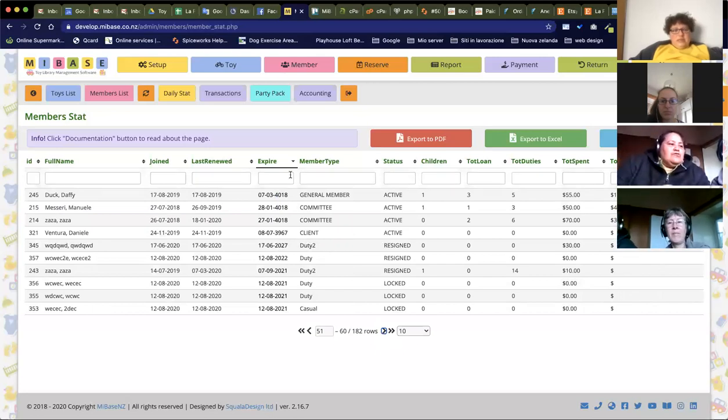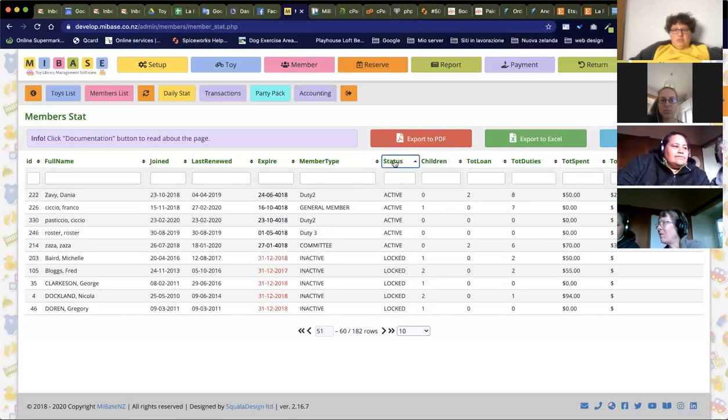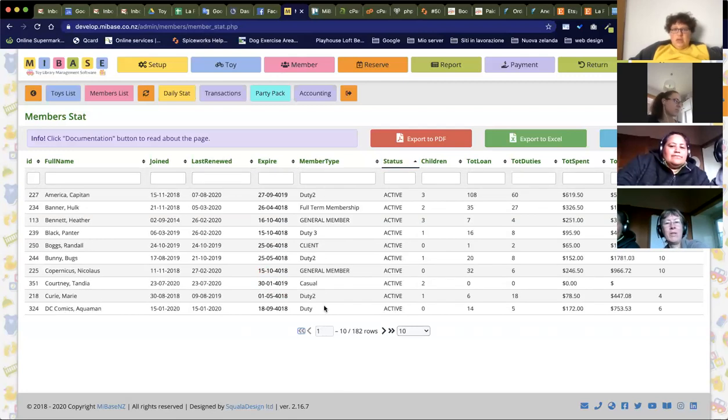So here you can see there are some expire dates, then member type. The member type is just the membership status. So you can see active, resigned, locked, or just the type of status that you want to see. If you want to see just active, you can click on the status active. Then how many children they have. So in this case, you can see all children of a specific member and not really only the active ones. So you can see the number of children recorded in the system.